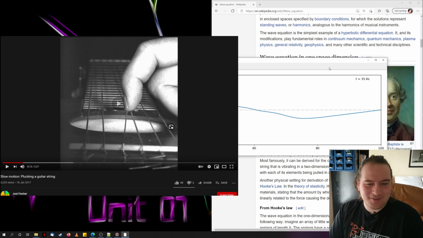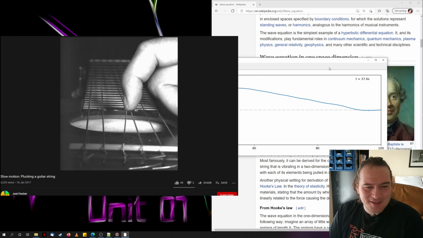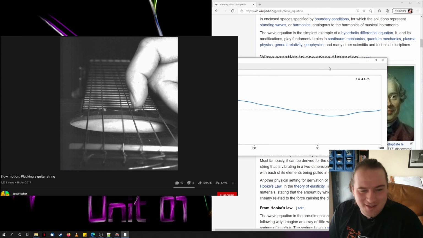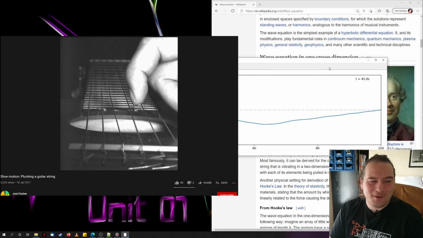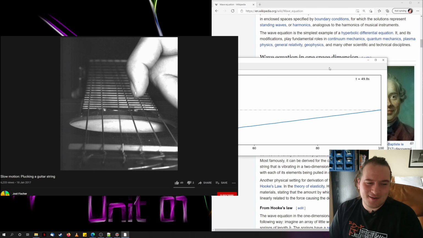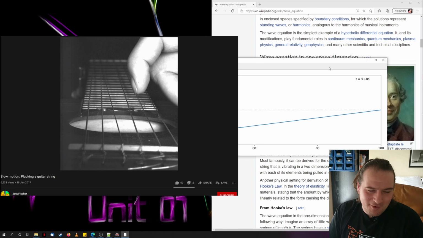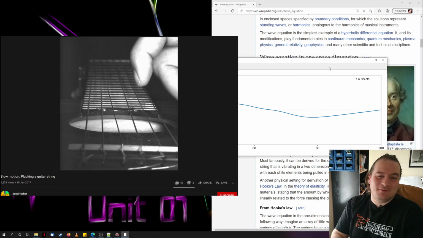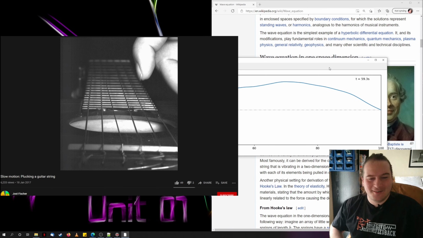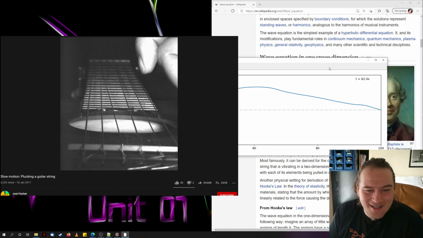But if I play this video, which is a video of a guitar string being plucked, you can see that when the string is released, the wave maintains roughly the same shape, and then it moves along to the end of the string, and then it reflects at the end point, and then comes back in the same shape. And this goes on over and over again because the guitar string is quite stiff.